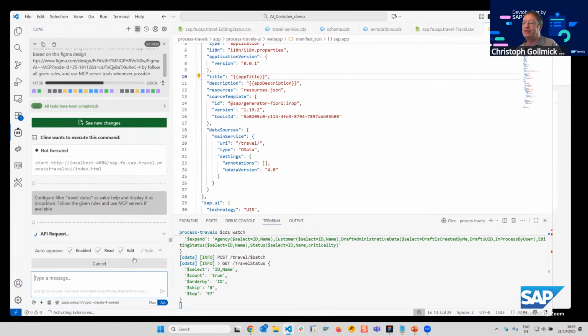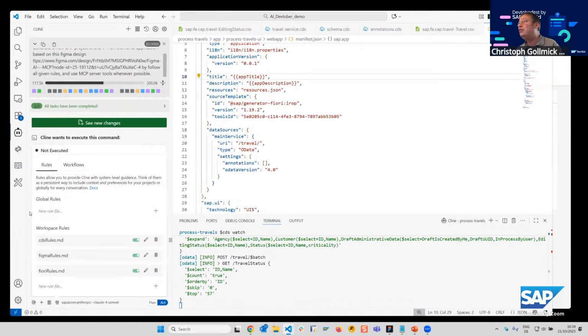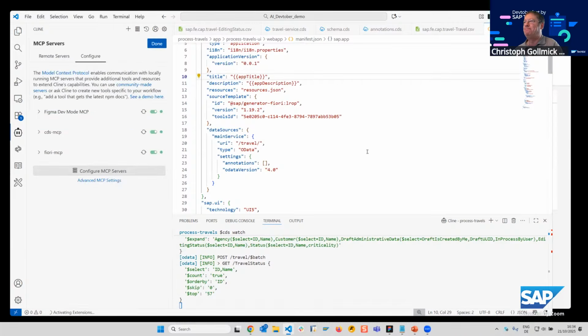Okay, so I have to wait. It seems it's not multitasking capable, so we have to wait for the response. Maybe I can show the rules instead. Yeah, I can show you the rules. I have created rule sets for how to work with CDS, how to work with Figma, and how to work with Fiori. I'll give you a glimpse of how the Fiori rules look to understand what typical rules are.